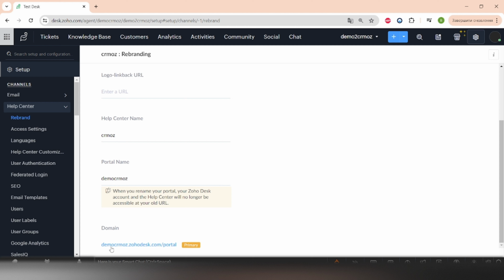So if you already saved your portal name and then you want to change it, make sure to set up the redirects. If you already posted this link somewhere, make sure to set up the redirects because the search systems won't be able to find your portal very well. And then also if you set it up as the link on your website, you need to change the old link to a new link.